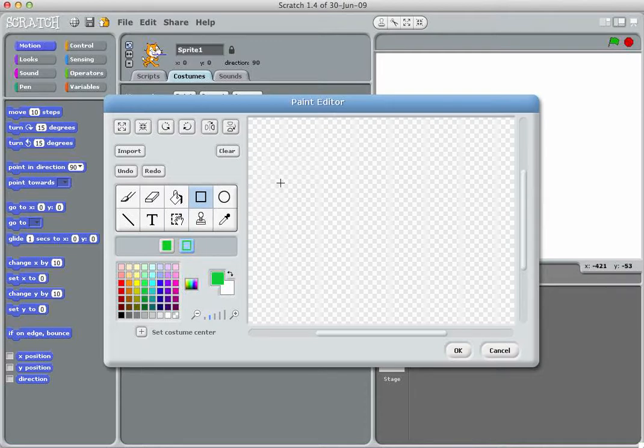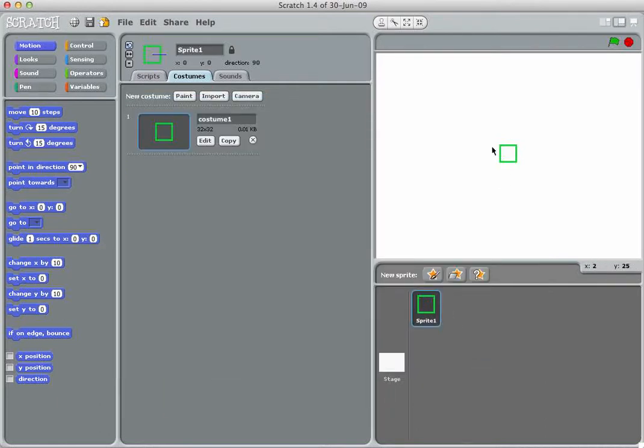And now, in order to make a square, remember, I can hold down the shift key, and at the same time as I hold down the shift key, I drag across the screen, and there I get to make my square, just like that, right? Very good. So now I want to position it sort of in the middle, right there, and that's okay, I think. So I click OK, and there is my costume right there.